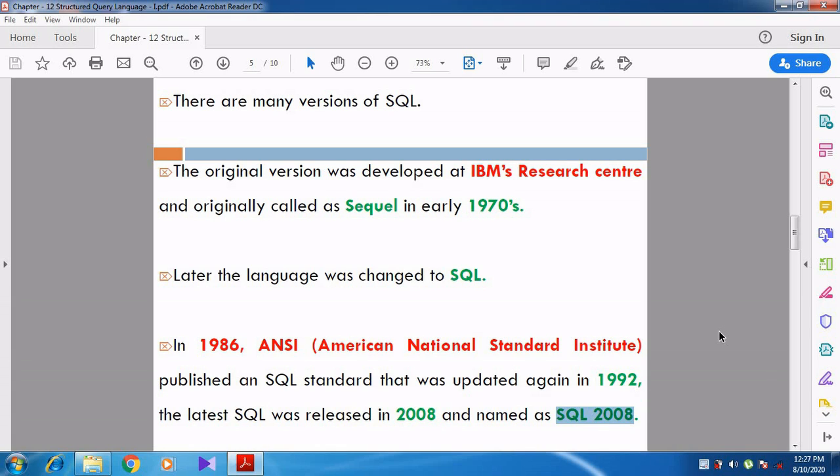First it was called SEQUEL, then it was changed to SQL. Then ANSI updated the version in 1992. Then the latest version was SQL 2008.